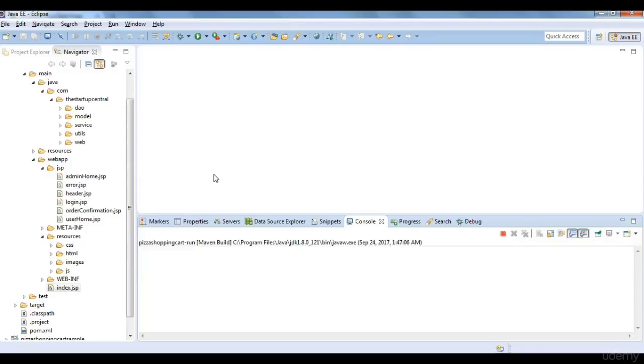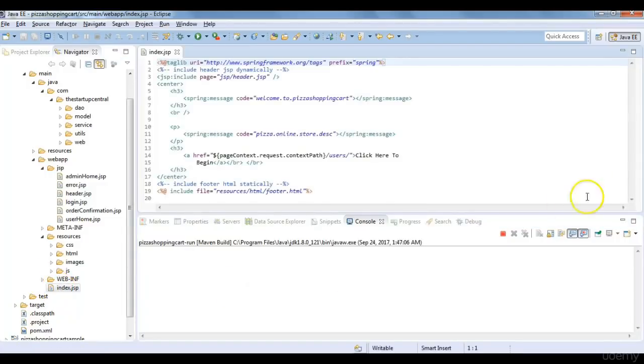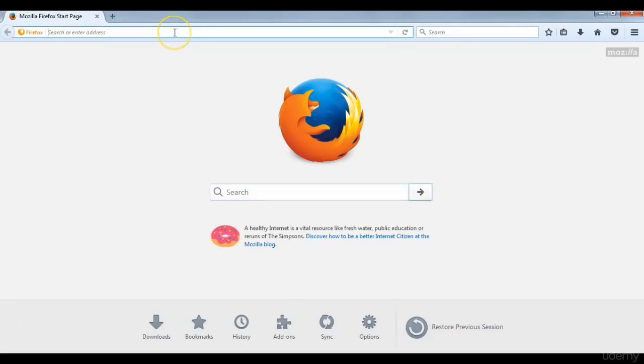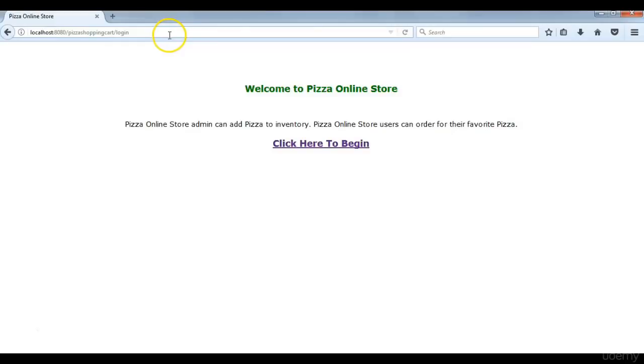Now let me show you how I have applied the concepts of JSP that we have learned for the JSPs that I have created for the online pizza store application, including implicit objects. I go to index.jsp. This is the JSP that displays the home page when we hit our base URL for our online pizza store app.